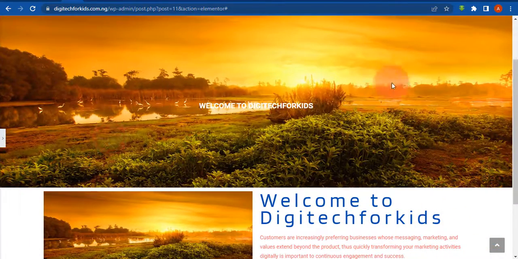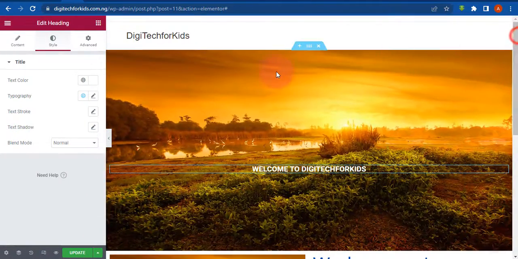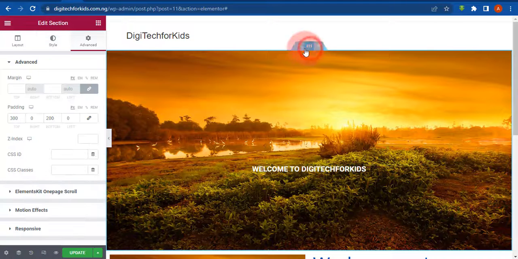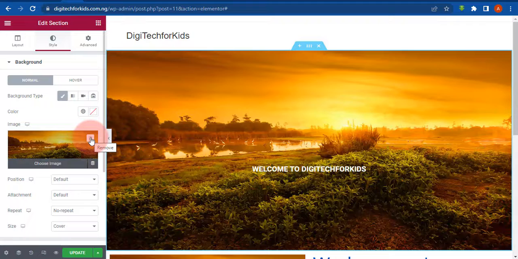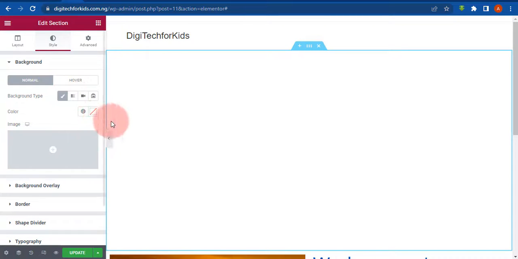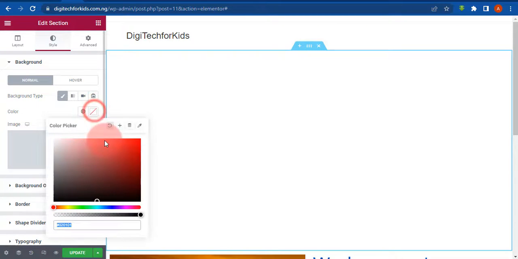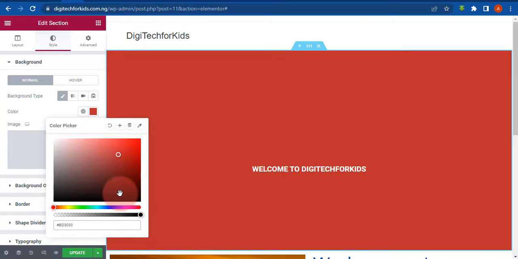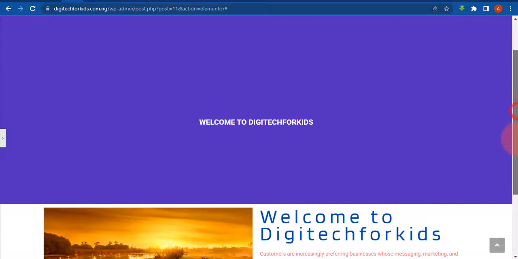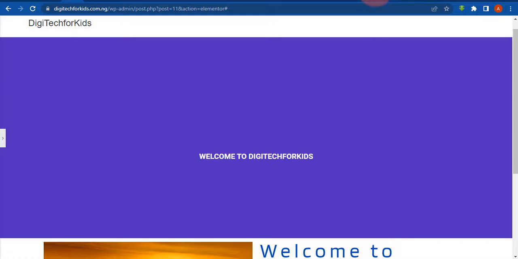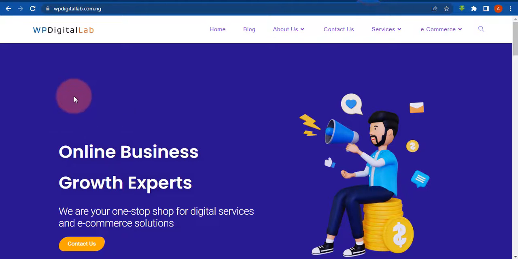So can you see we added a text? Yes. So let's remove this image. Come to style, and just come here and delete. Let's add a color as our background instead. Click on color. Pick this. Blue is better. So can you see now? Yes. This background here is like purple. So can you see how I was able to get that background? Yeah.